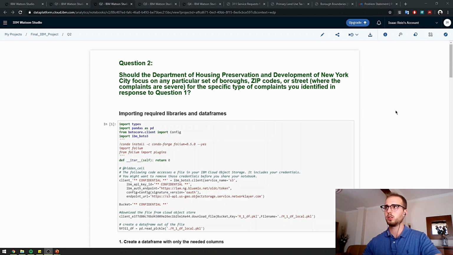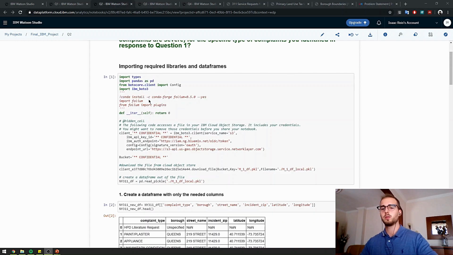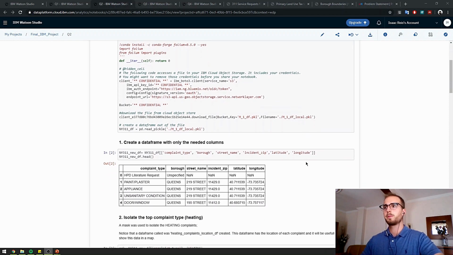Basically, focusing first on the complaint that I identified in the previous question, which was heating complaints, I should find the boroughs, zip codes, and streets where this type of complaint happens to be reported with more frequency. So I started by importing the specific packages and the data frame.